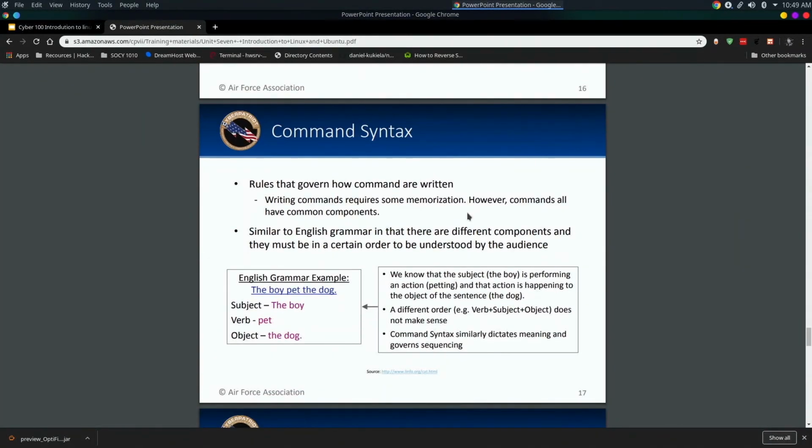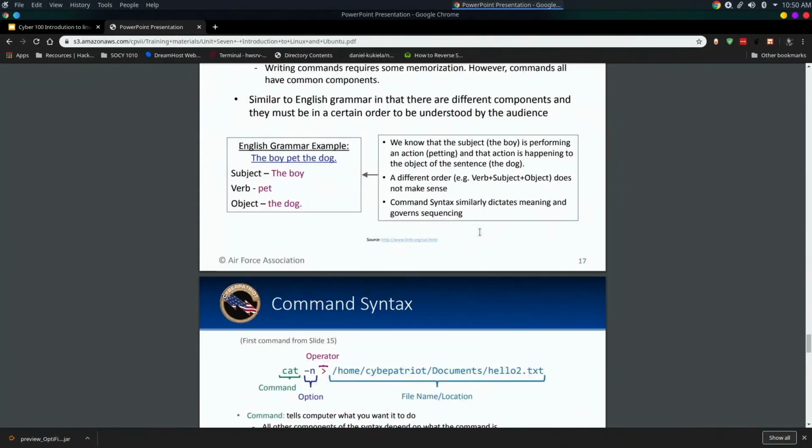Command syntax: the rules that govern how commands are written. Writing commands requires some memorization, however, commands all have some common components. It's similar to English grammar in that there are different components, and they must be in a certain order to be understood by the audience. Command syntax similarly dictates meaning and governs sequencing.